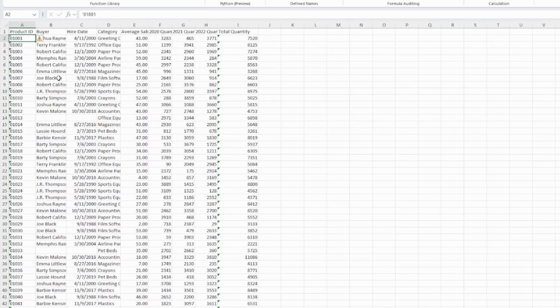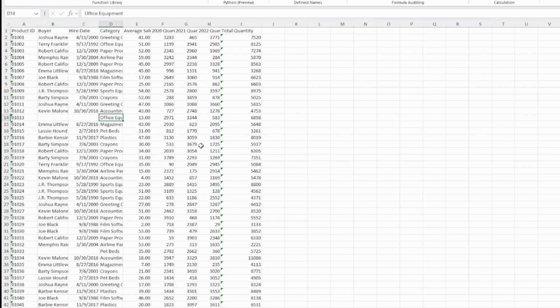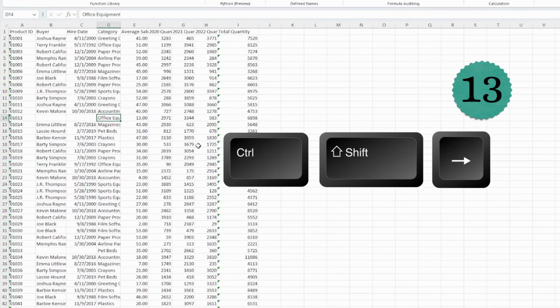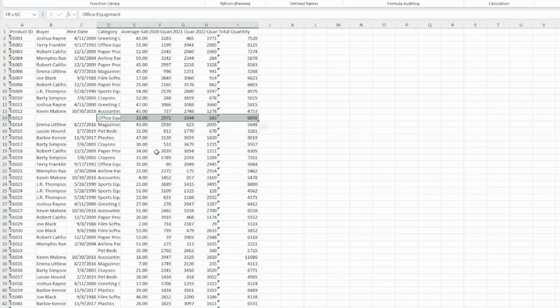Next up, we'll talk about highlighting cells from your current position. So let's say I select this cell here for office equipment. To select all the cells to the right, simply press Control, Shift, right arrow. Now, just as a heads up, if I were to select this empty cell instead, because it's empty, it's only going to select the one cell next to it. So Control Shift right arrow, and we get the 1. If I press Control Shift right arrow again, we get the entire selection.